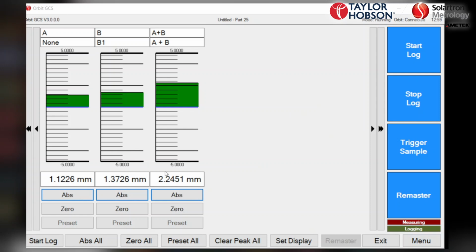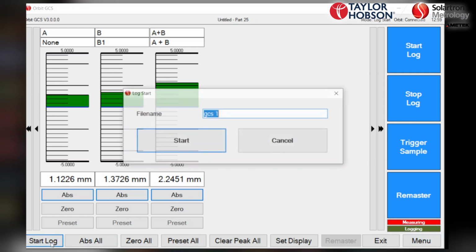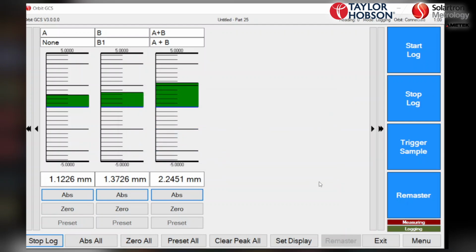So here we're just going to start log. And as you see, there's the file name. Just click start. And now we're just going to trigger about 15-20 samples. Click stop log.